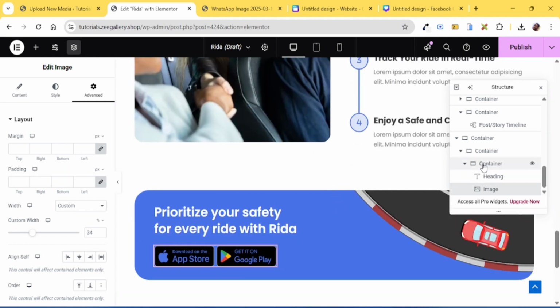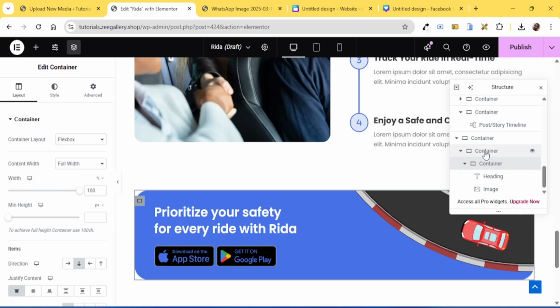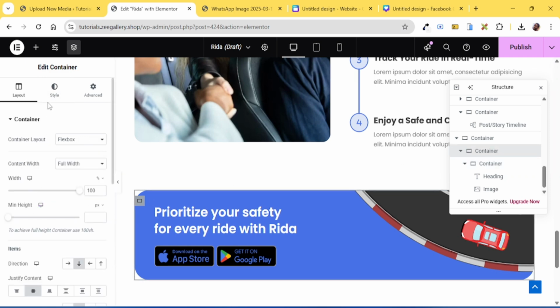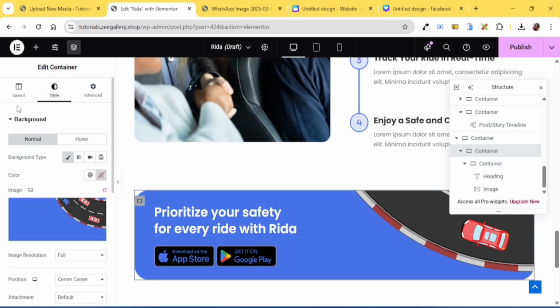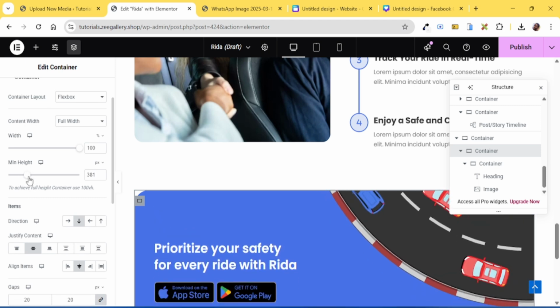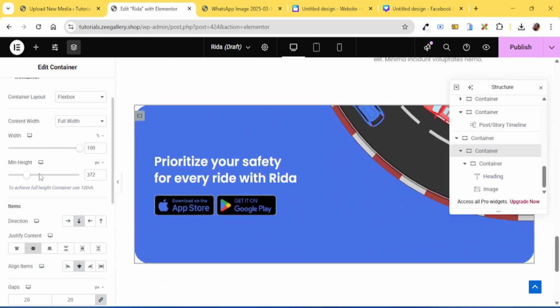Now, before we move on, go back to that main container we had. Let's see. Is that the container that has the background image, no? Let's go back to that container that has the background image. Okay, good. Now, for that container, we want to change this. Let's increase this. Let me see.